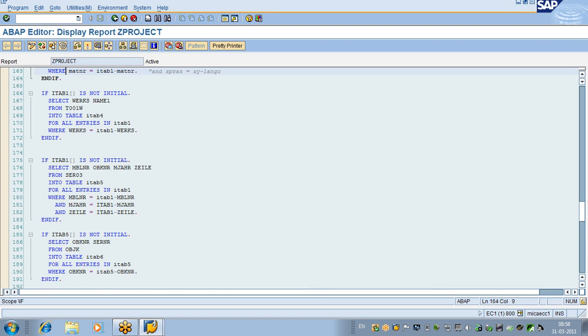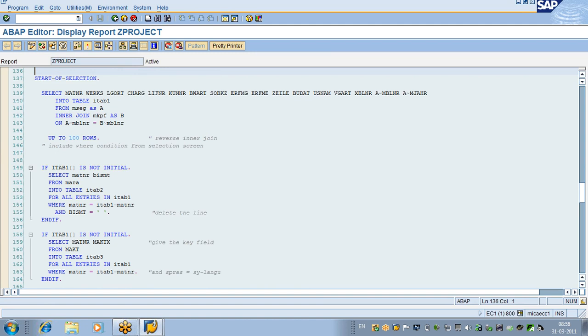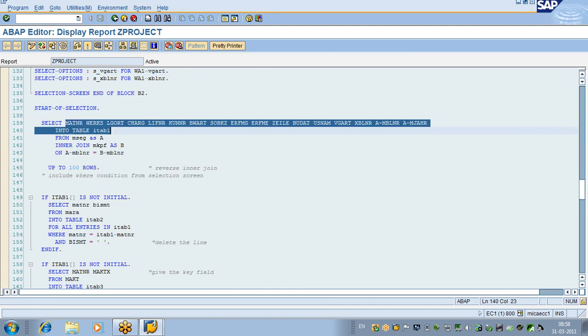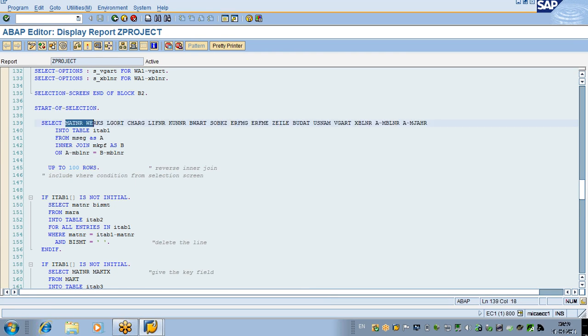Second important step is, give the select fields in the same order as that of the database table. In the database table, if MATNR is the first field, give that as the first field. For example here, MSEG is A. You put all the MSEG fields first, in the order in which they exist in the MSEG table. Similarly for MKPF, you give the MKPF related fields here, in the same order as in MKPF. Getting what I am saying?